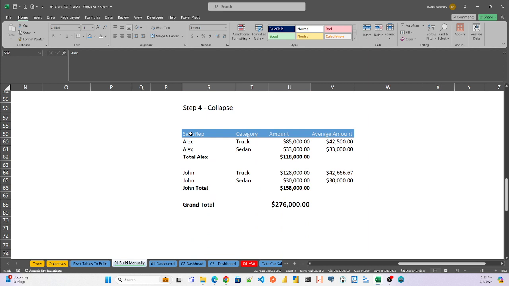We want to show not only the total amount sold by each sales representative, we also want to see what kind of categories the representative sold. So for each sales representative in a category, we want to collapse data into one row and get the total sale amount and average amount. Once we get it, now for Alex we have 2 rows: the sales he did in trucks, the sales he did in sedans, and then we combine it in a subtotal for Alex.